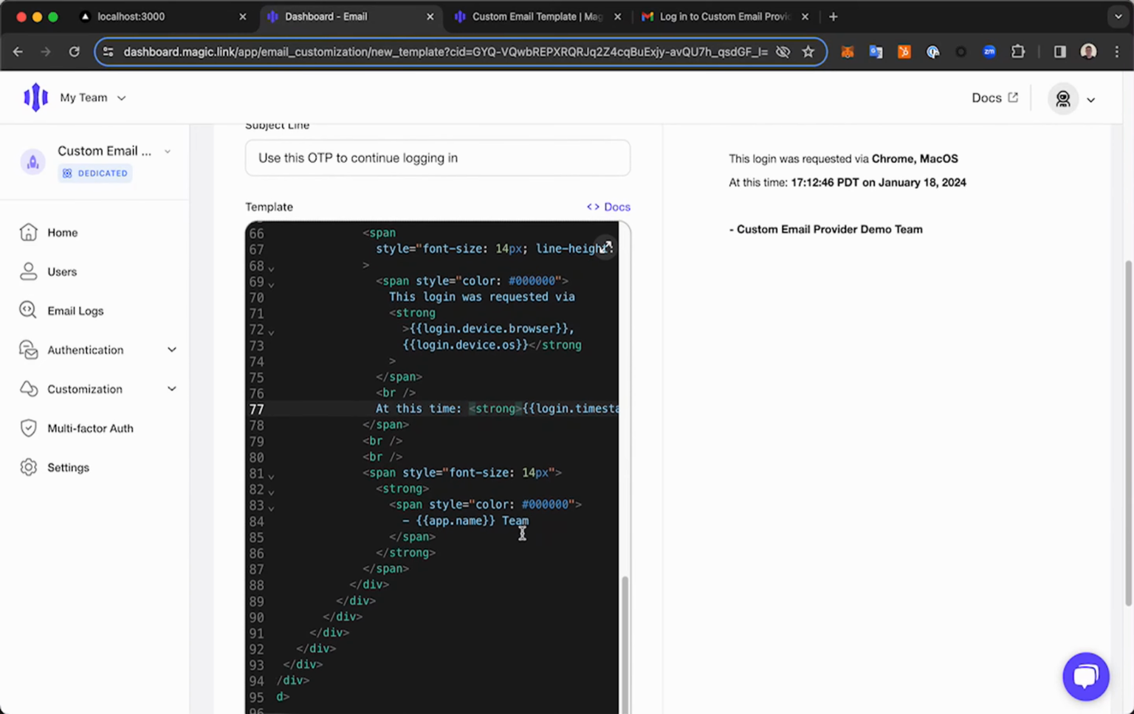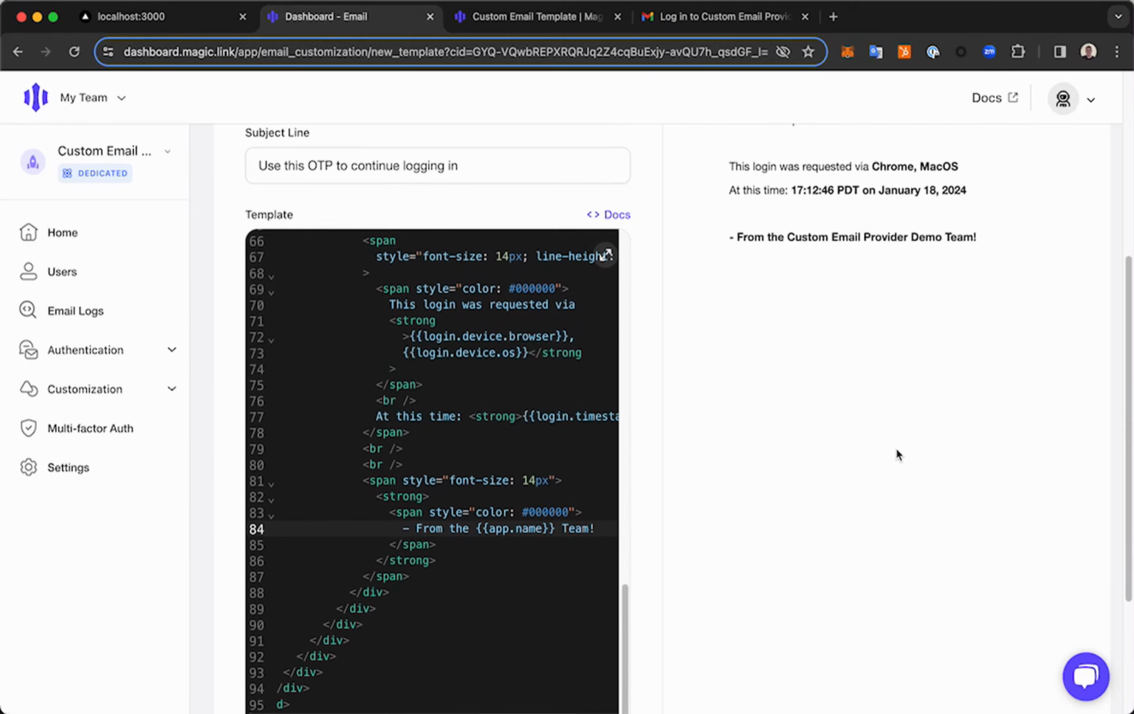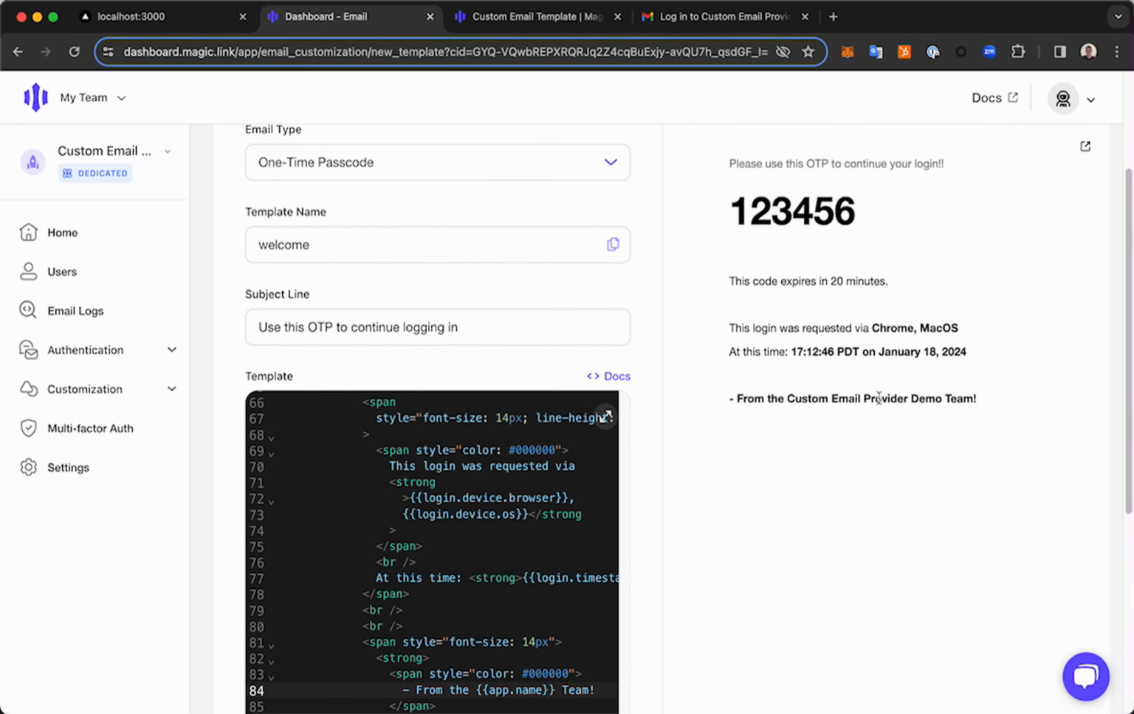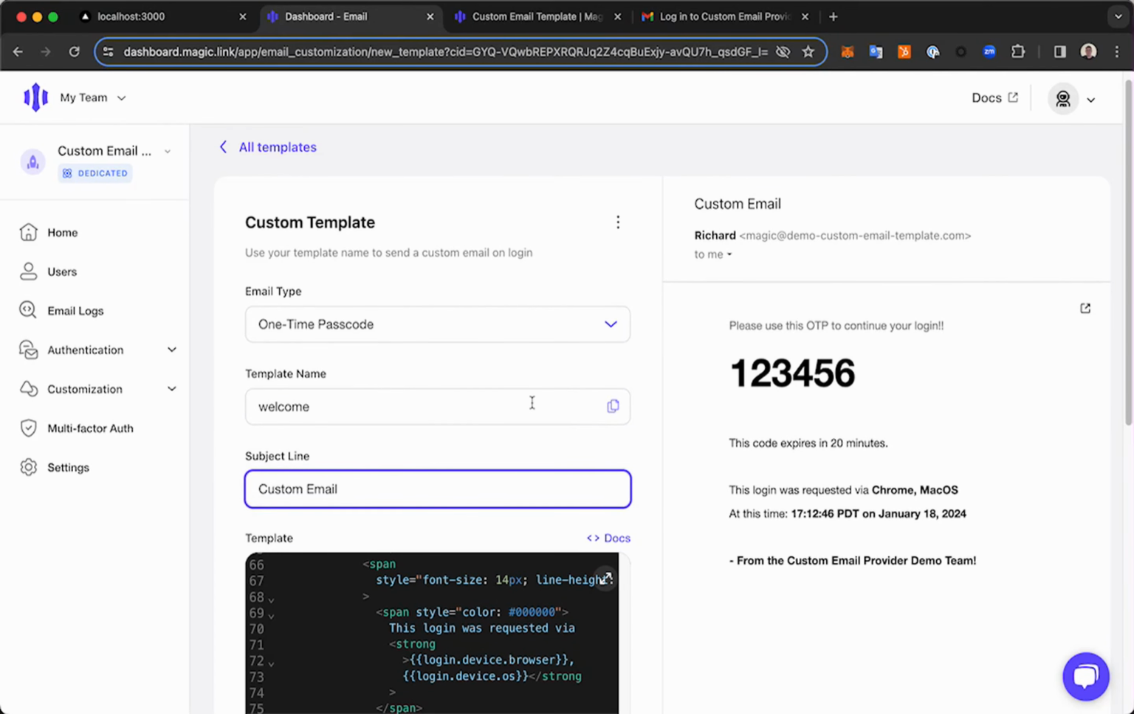And then furthermore, we'll do from the custom email provider demo, the app name, team, exclamation point. So this is what the custom one will look like. Okay, this is the subject line. The subject line, maybe it should be the app name, which is custom. This app name is called custom email provider demo.